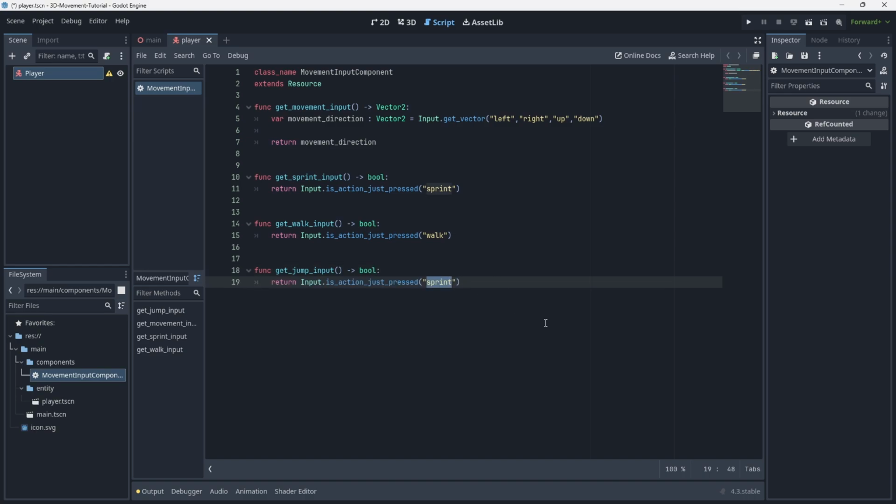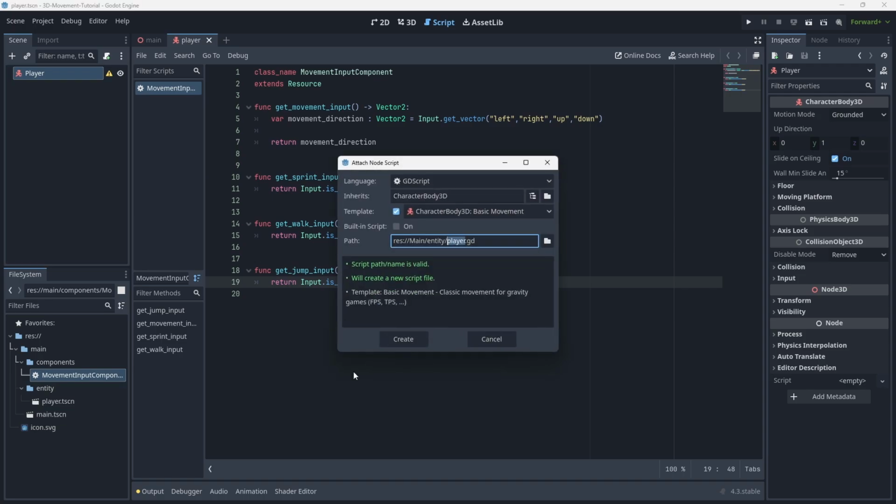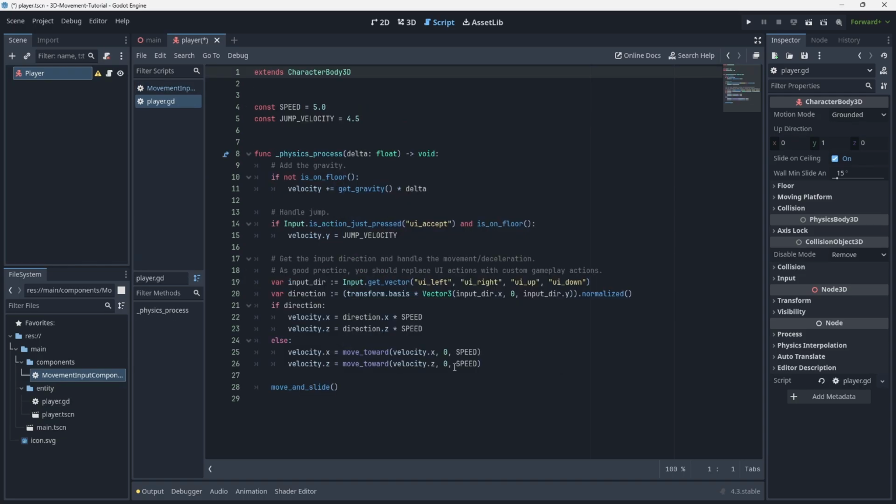So now we just pass through the jump input. So we're returning a bool with something that already returns a bool. It's just a fun little thing to do. I'll show you how we put this to use in a second as well. So what we're going to do next is we're going to add a script to our player here. So let's just go and add a script to our player.